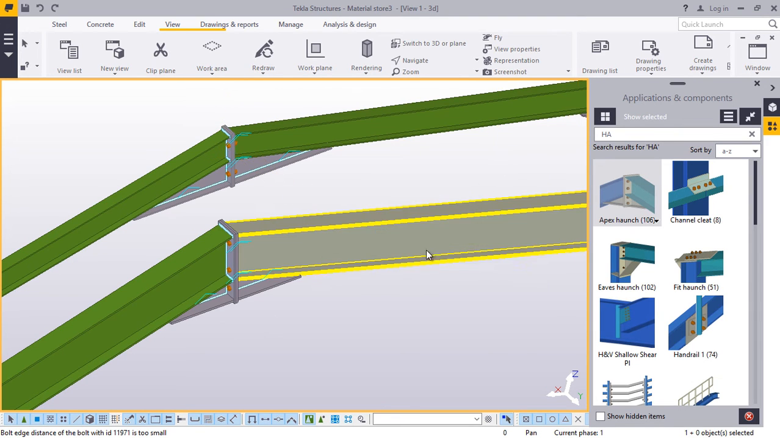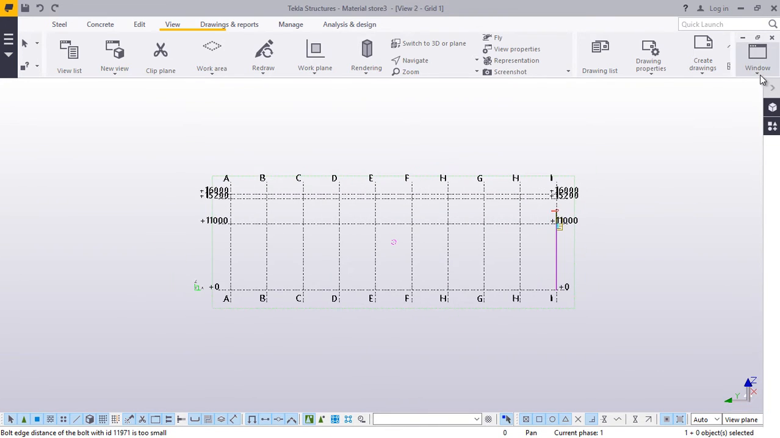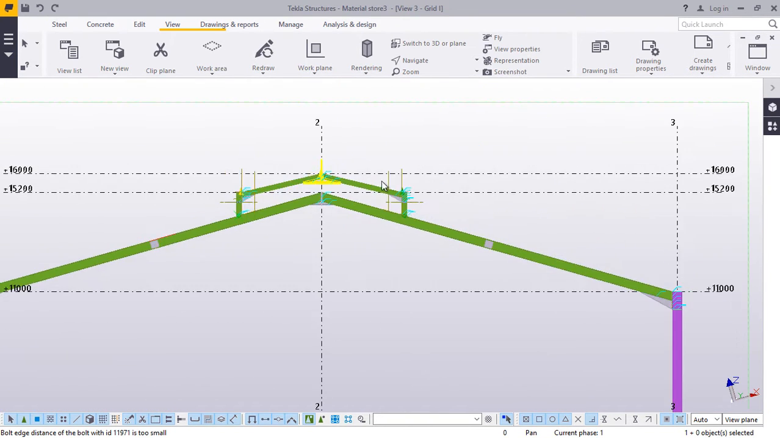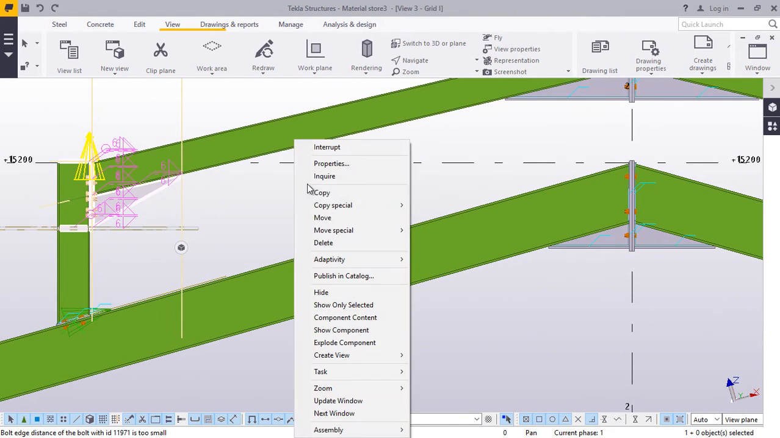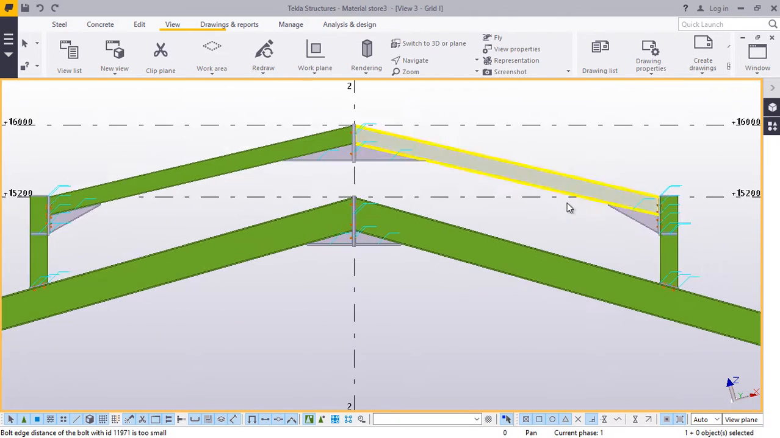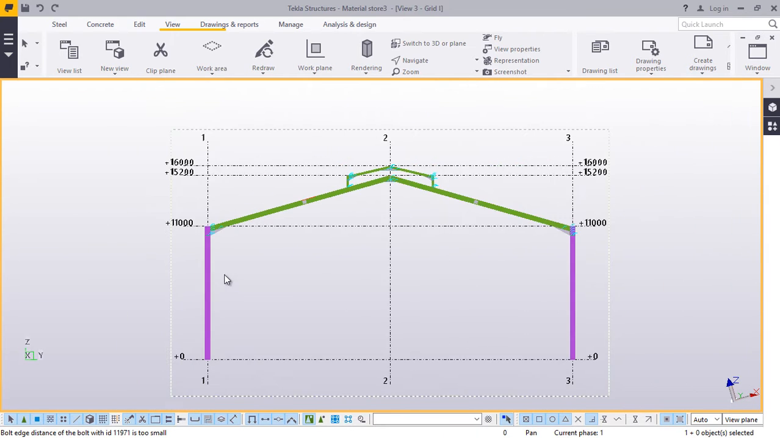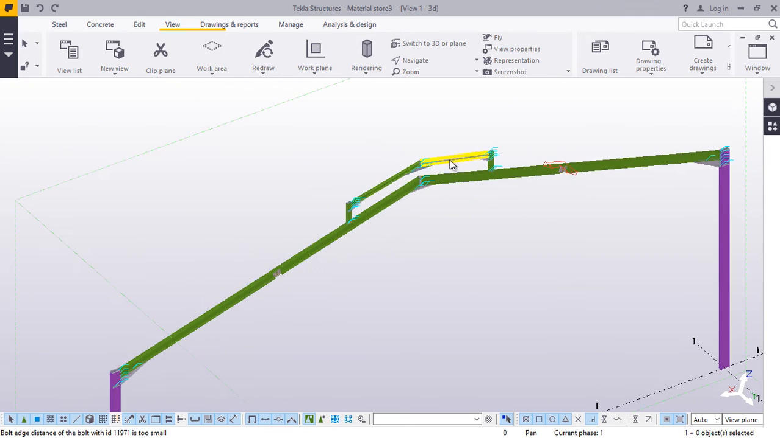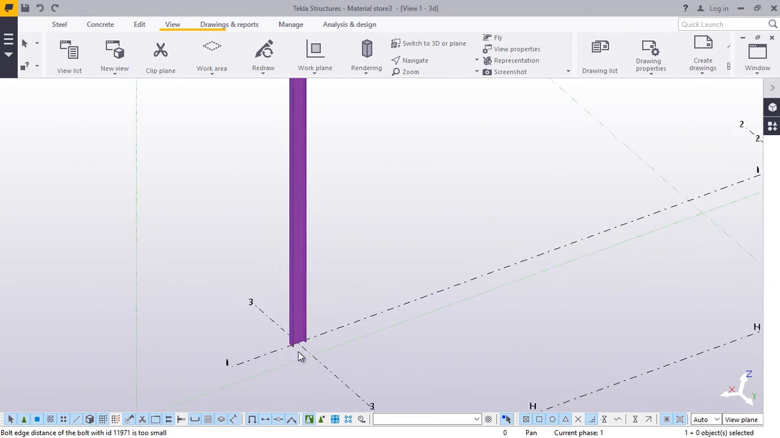Right click and redraw. Let's switch back to our elevation on grid I. Click this, right click again and redraw. Everything goes perfect. We'll switch back to our 3D. We want to place our base plates.